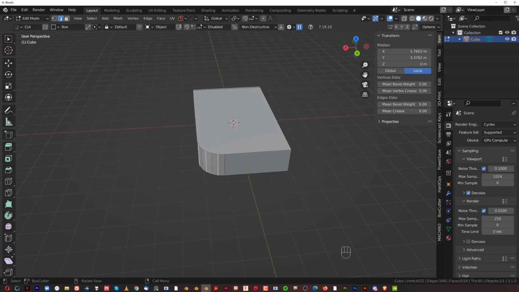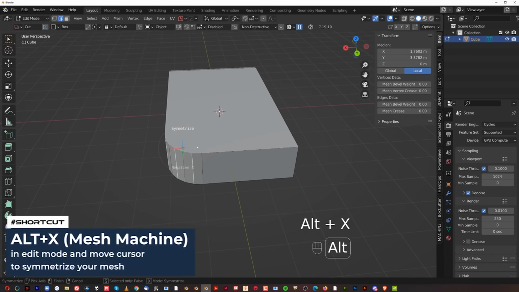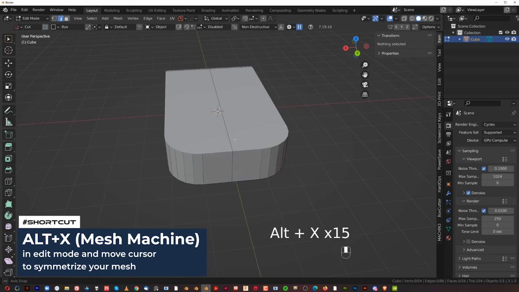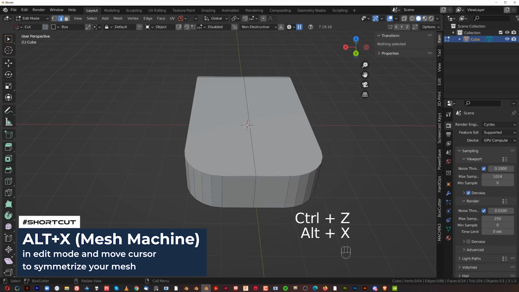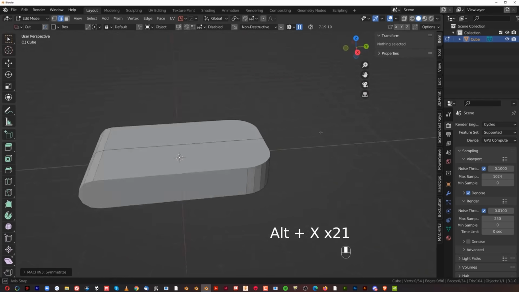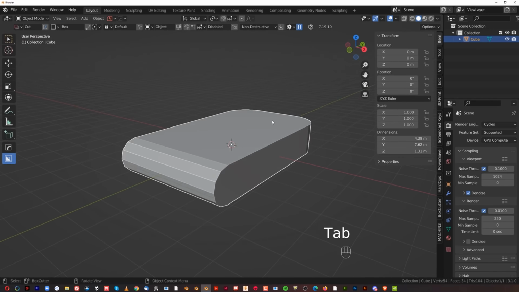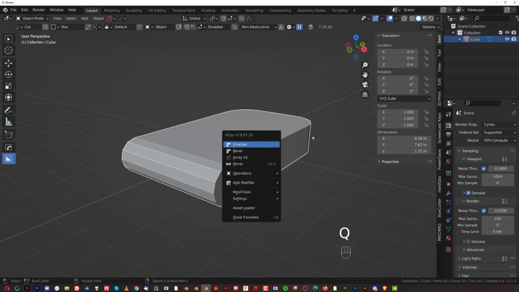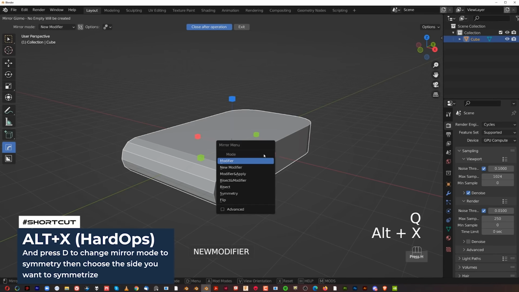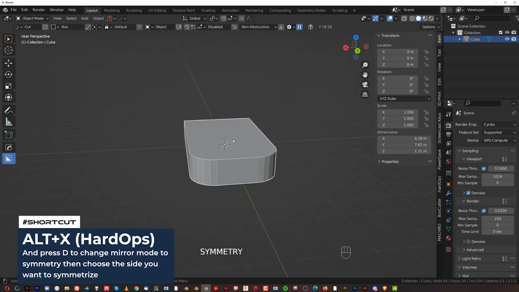Now I'm going to be using Mesh Machine for symmetry, which is basically Alt X in edit mode, and you move your mouse in the direction in which you want to symmetrize it. So in my case, to the right. But you can do it with Hard Ops if you don't have Mesh Machine. This is the only thing I'm going to be using Mesh Machine for today, so don't stress. You can go to Alt X in object mode, press D, go to symmetry, and it's going to be the same thing, okay? So you can use that.